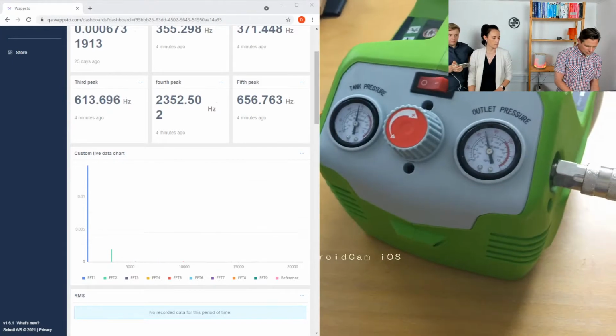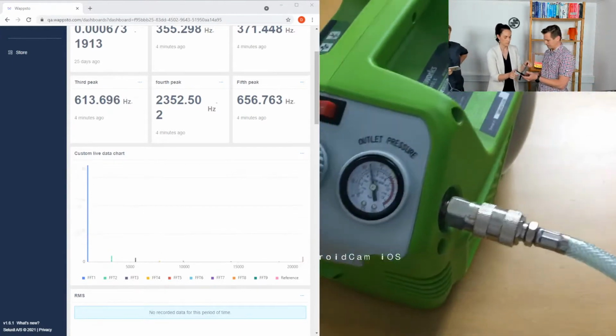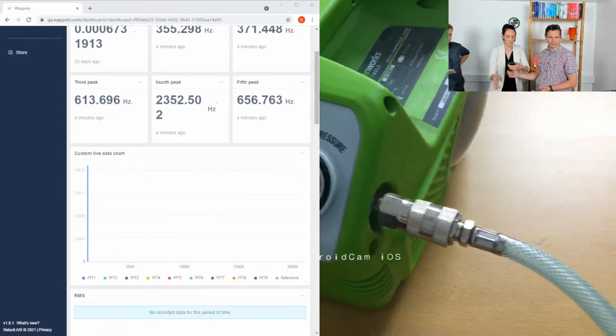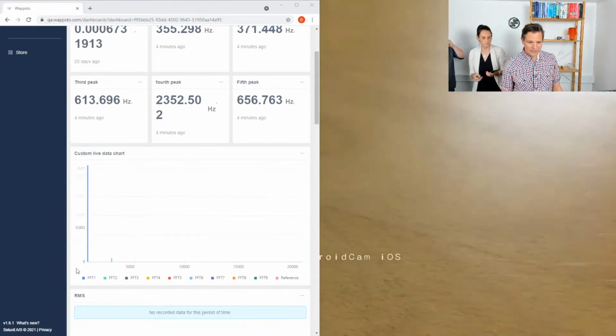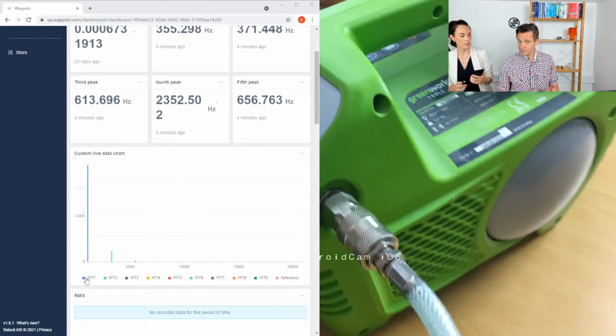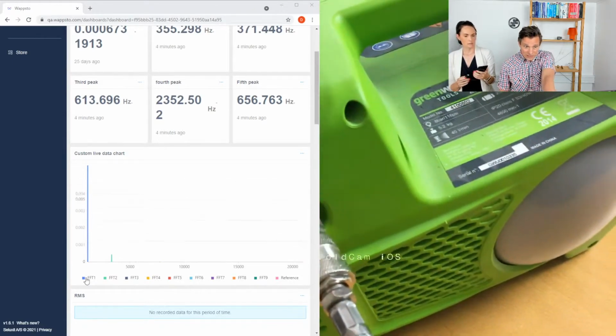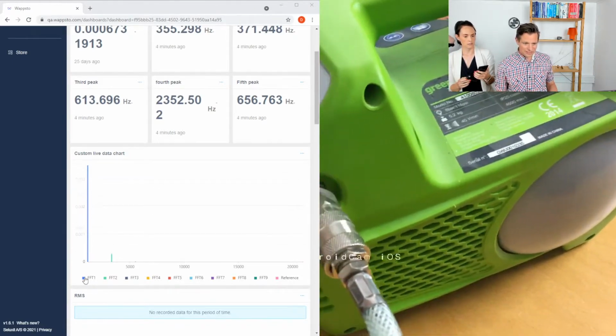And now what we'll do is Heather will try to find the leak, and I will tell her when the leak is there. And you're not allowed to look. I'm not allowed to look. I will only look at the custom live data chart.